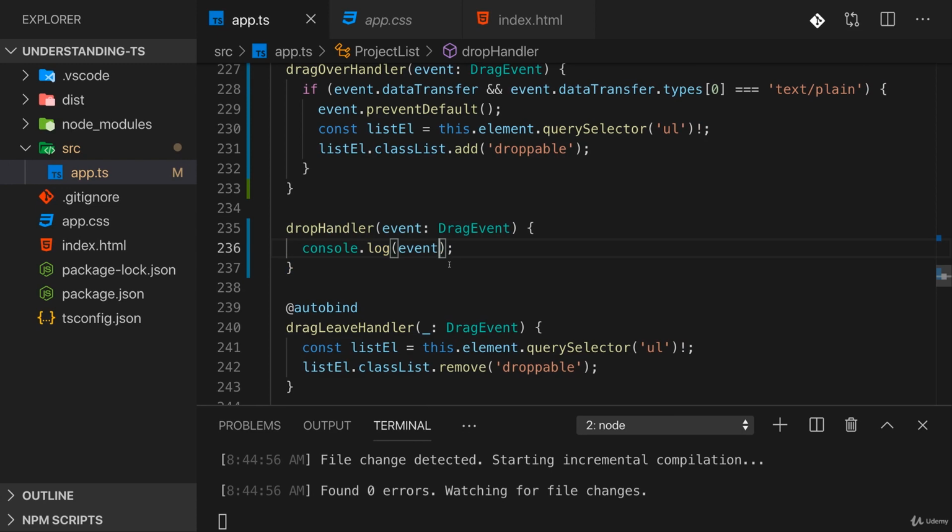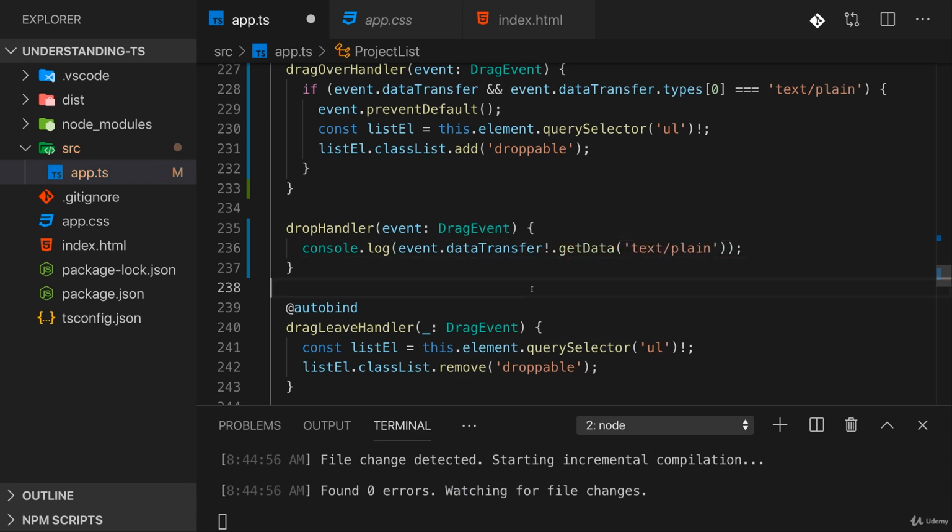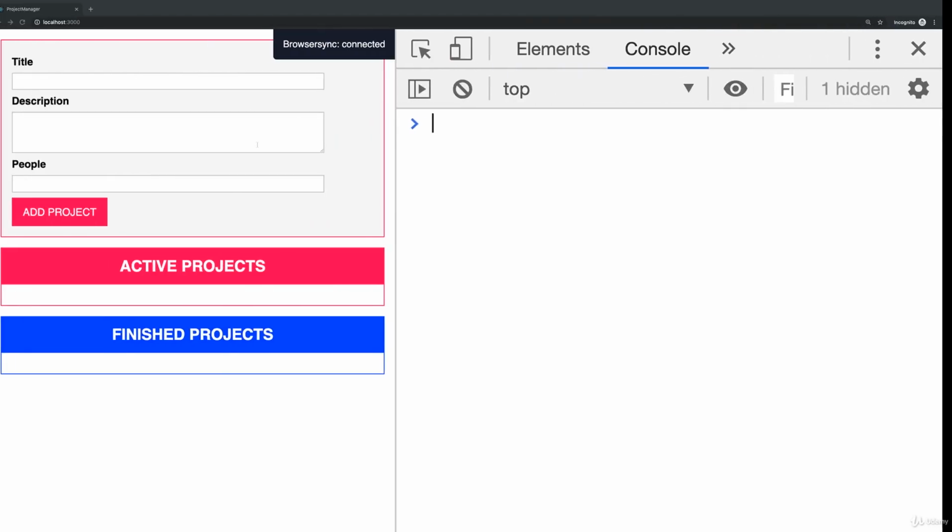Actually, at the point of time we are dropping this, we will be able to extract data from data transfer. And I can prove this to you. Of course, we can simply access data transfer, and there you have a get data method. And now we want to get the data with this text plain format. And that should be the project ID we attached to our data transfer package on the project item.